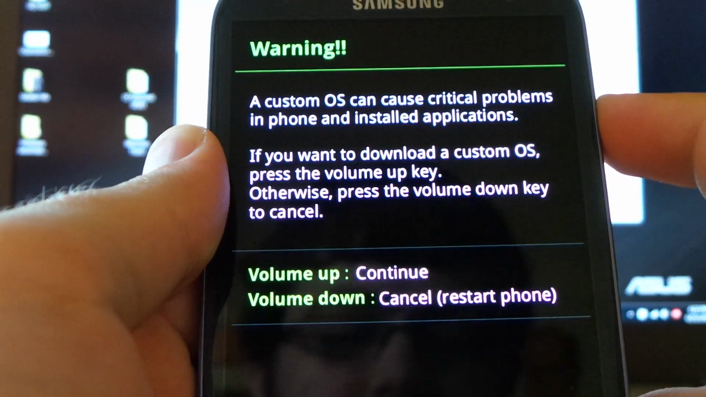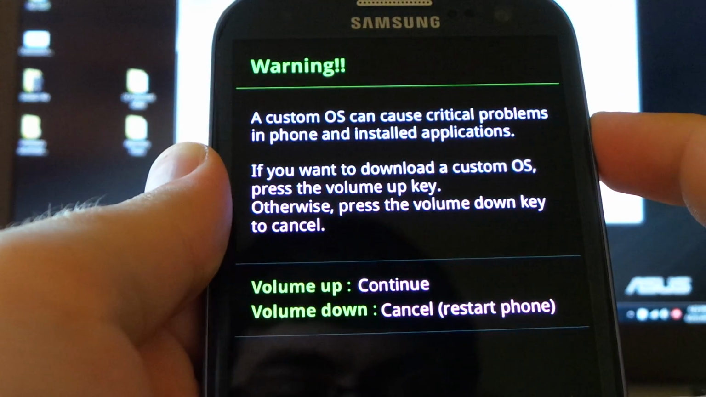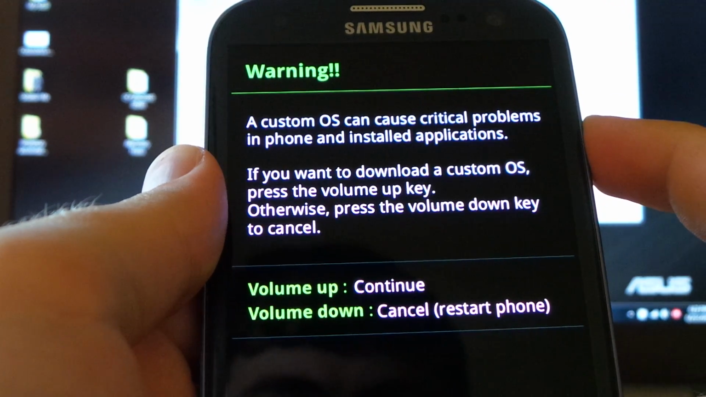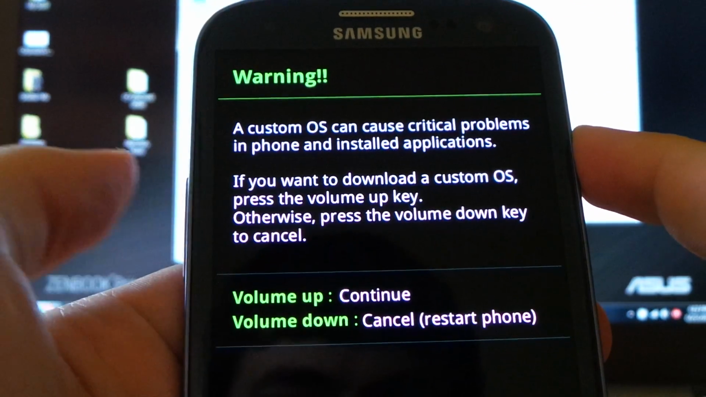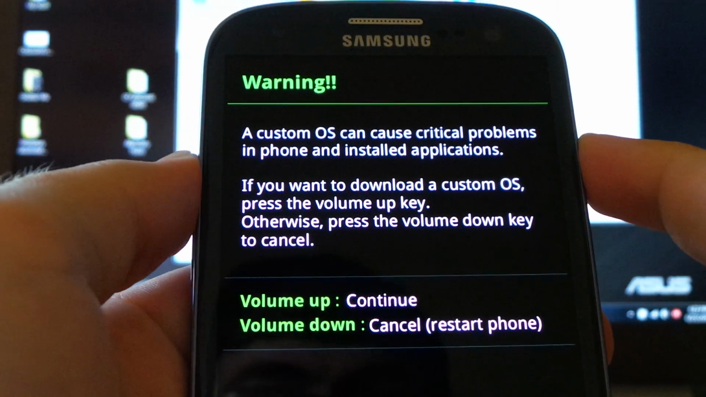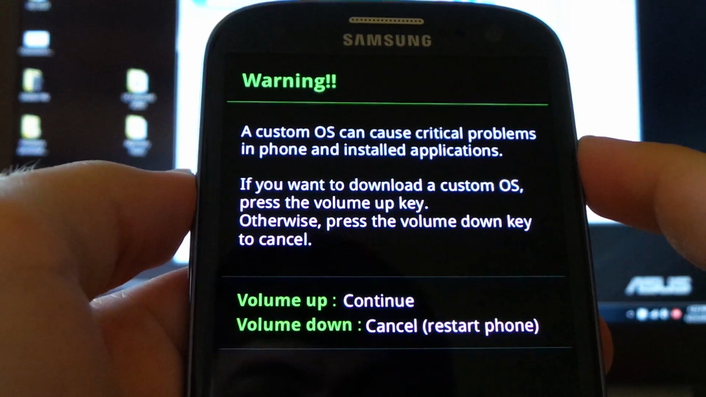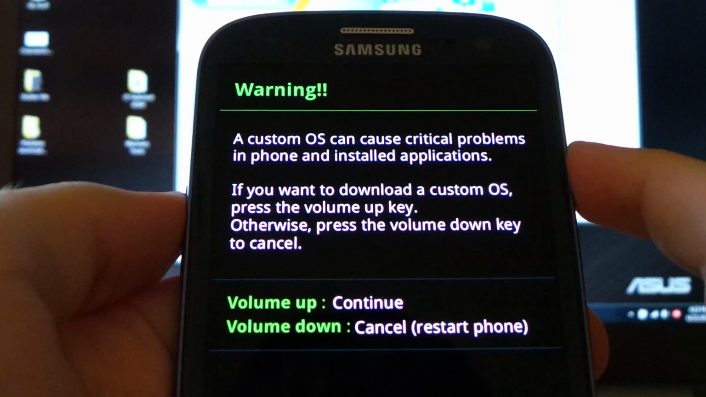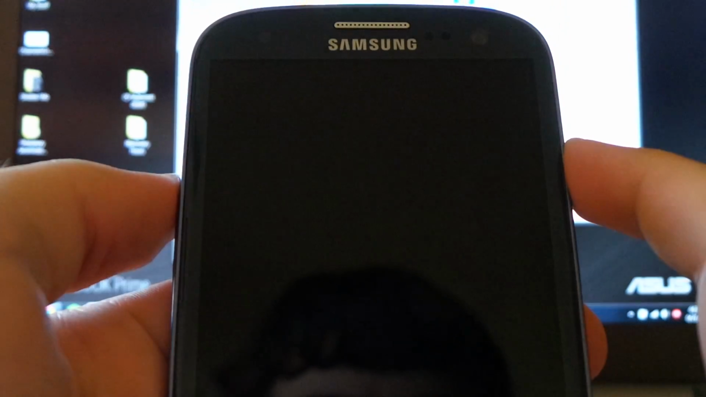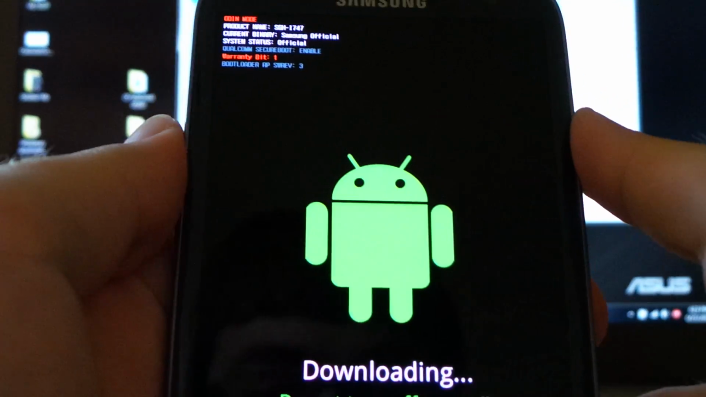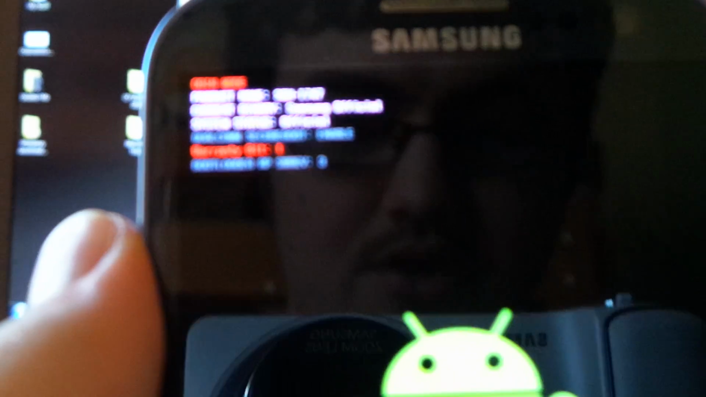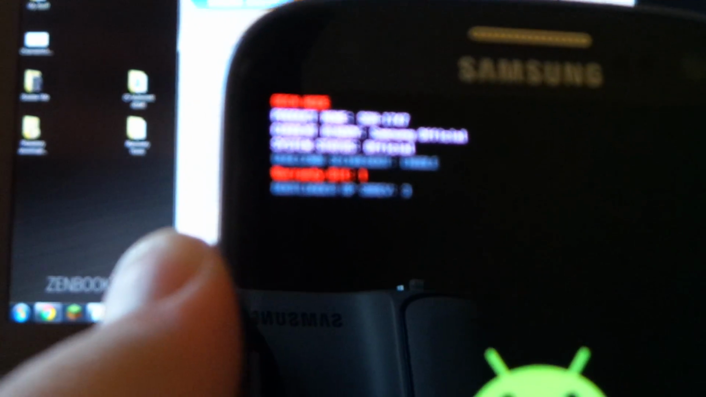Warning, a custom OS can cause critical problems in your phone and installed applications. If you want to download a custom OS, press the volume up key. So you want to press the volume up key to be able to use this mode. So volume down will just restart the phone. So we're going to do volume up, and it will give us a little Android, and it may or may not, yours may look different than this.